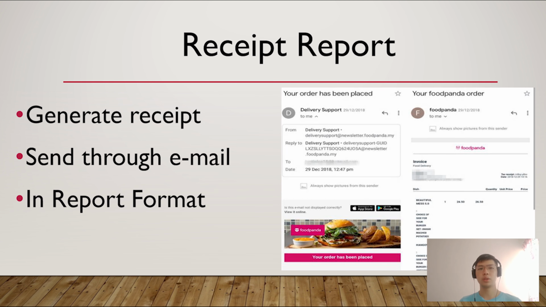For the non-functional requirement, my point will be the receipt. The FoodPanda website will generate and send the receipt to the customer through email in a report form.